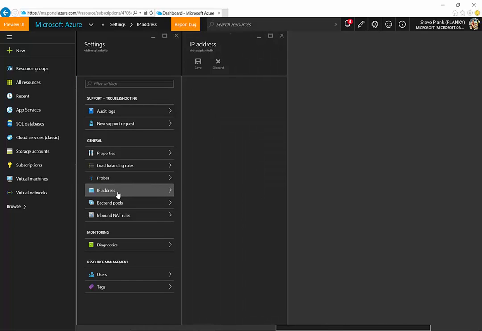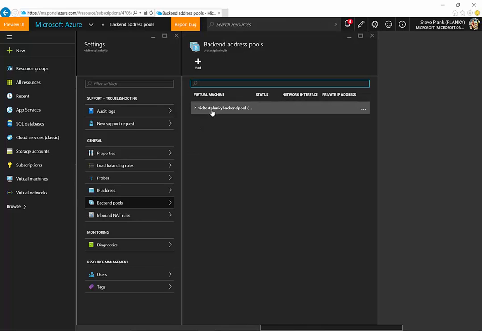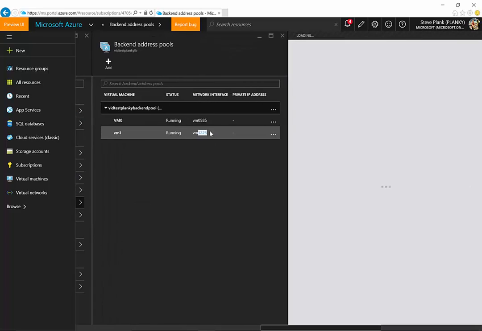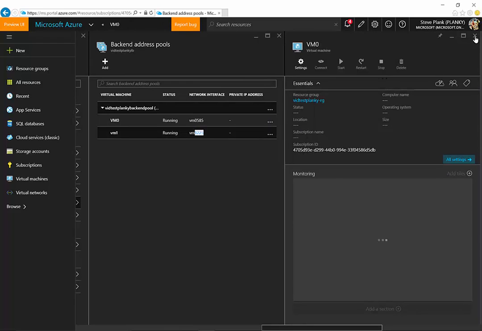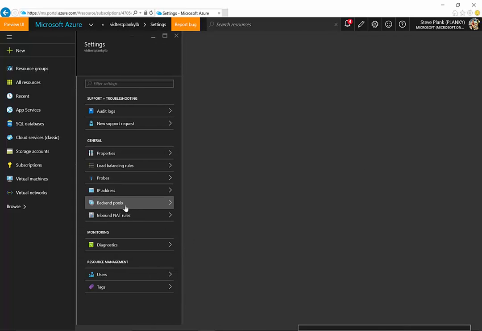The IP address is the public IP address that we've created. The backend pool is vidtestplanky backend pool, and if we go into that backend pool, we can see I've got two VMs. In fact, I've got two network cards. These are the network interfaces that are actually connected, not the VMs, although it's easier to think of them as VMs. Just get rid of that. I've accidentally clicked it. Get rid of that.